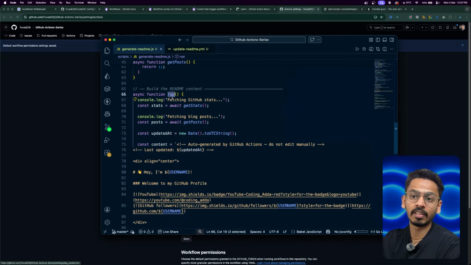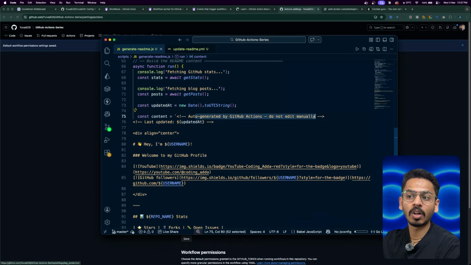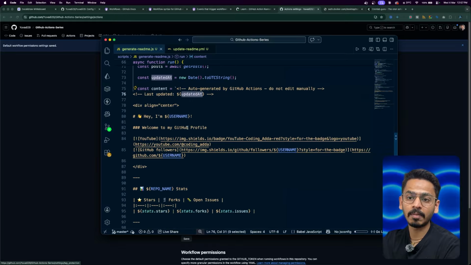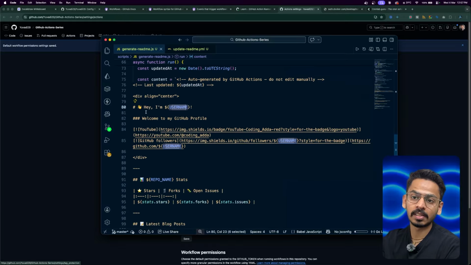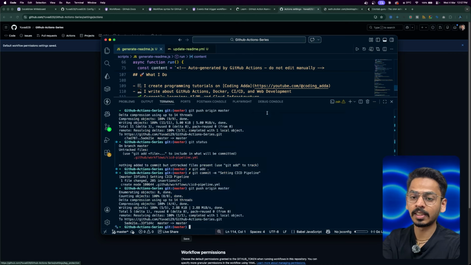This is the main run function that we have. First get the stats, then get the post, and then say auto generated by GitHub Actions, do not edit manually, last updated at that time, and then say, hey, this is my GitHub profile, these are the stars and everything. Let's just test this.